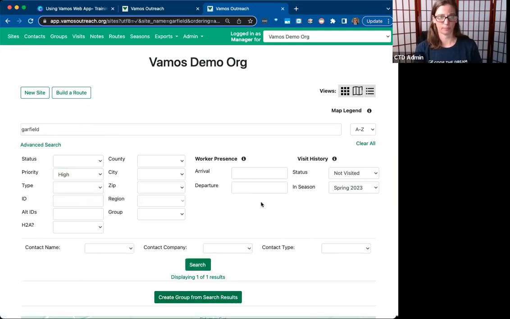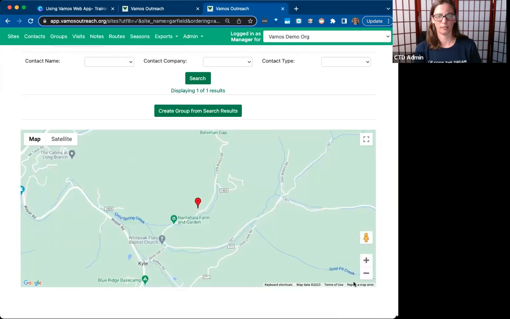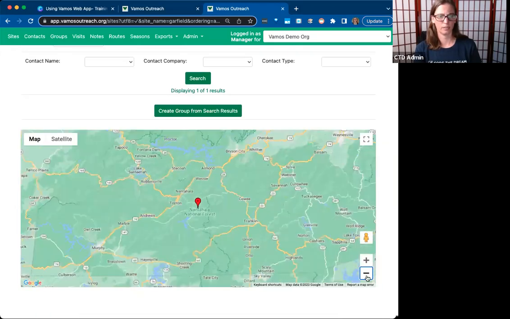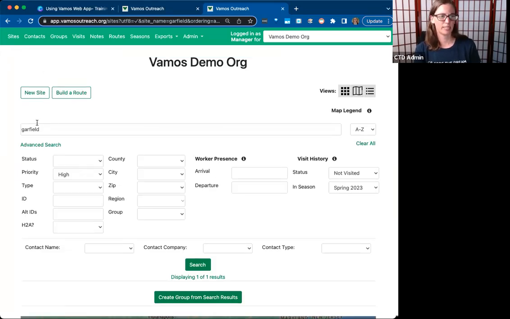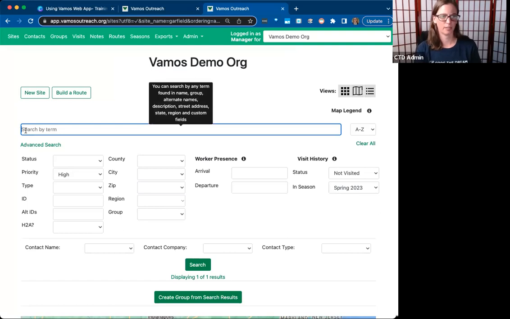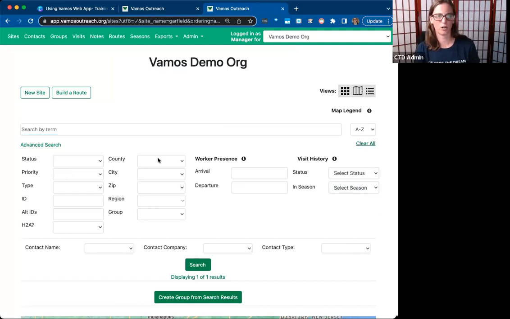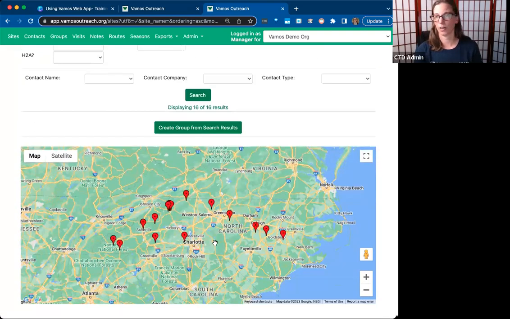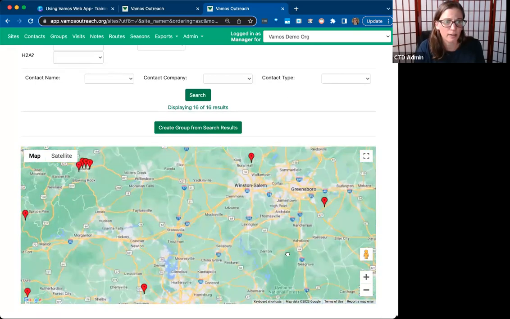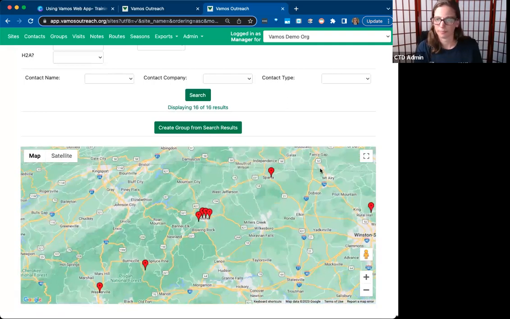For example, let's see. Oops, zoomed in. Oh, I know. It's because I still was searching for Garfield. Let's see. Delete that, or I can do clear all and then search for priority high. Let's see, aha. And those are all of our high priority sites. And we could say, oh, look, we've got a bunch of high priority sites in this area right here. Let's plan an outreach visit there. All right.